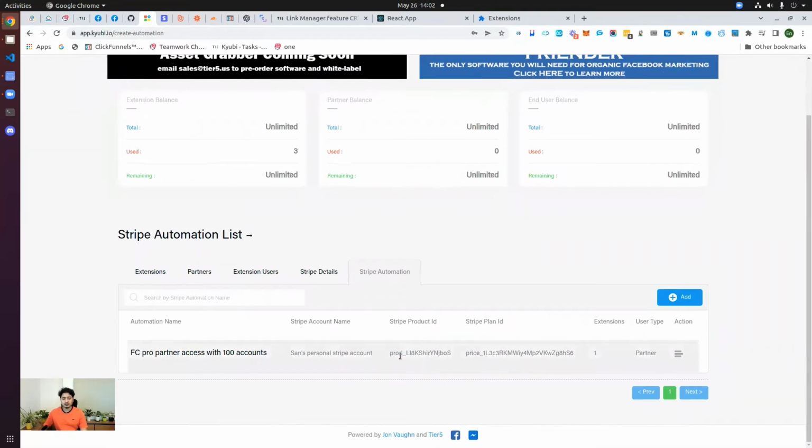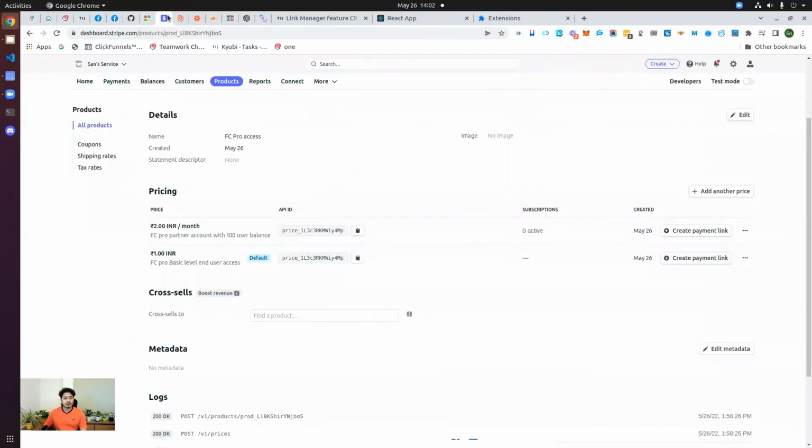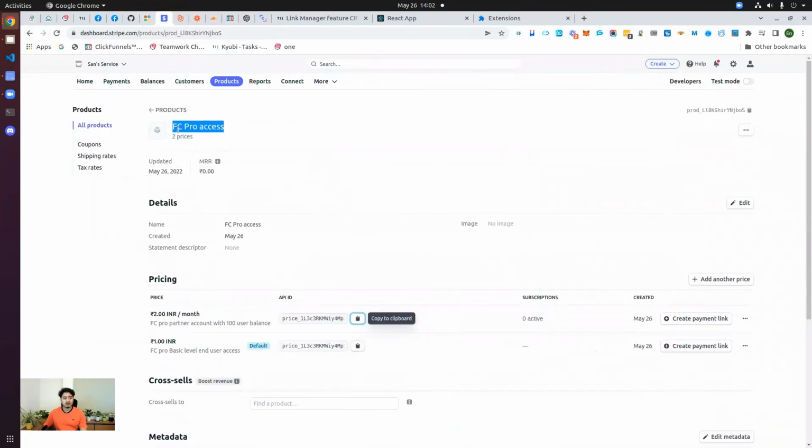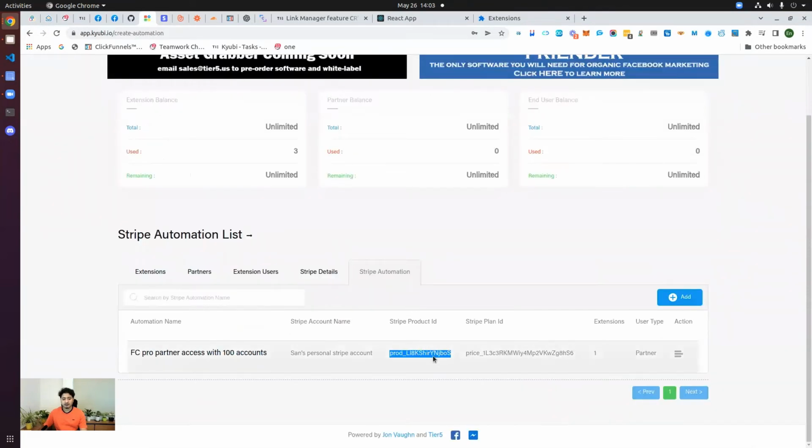So you can see this is the product ID from Stripe. And if I go back to my Stripe, you see the FC Pro access is there. And this is the product ID for this product. So you can re-verify that the product ID is showing in here too or not. If that is showing in here, that means for this particular product, for this particular price plan, if anyone is paying that rupees 2 that I have given, then they will get one extension access, and that is Friend Connector Pro, and their user type will be partner. So they will also get 100 accounts.